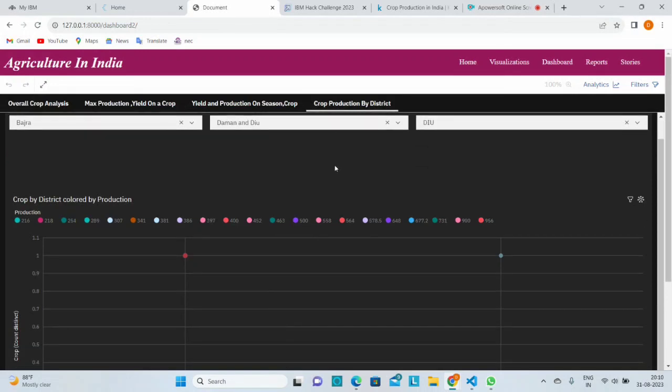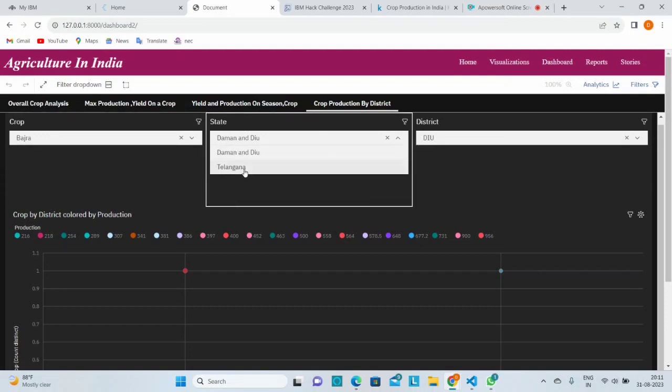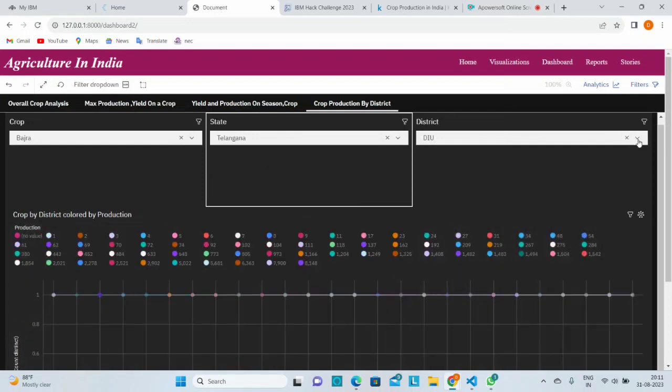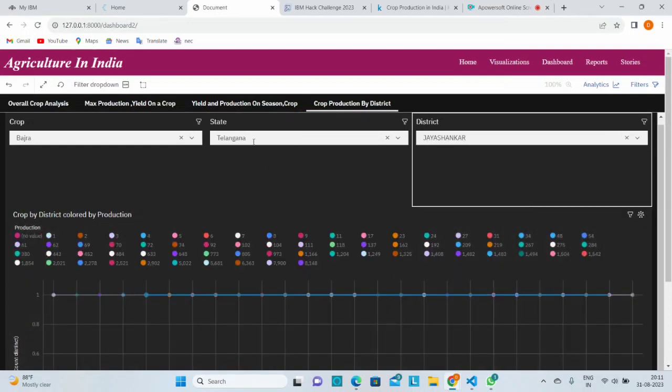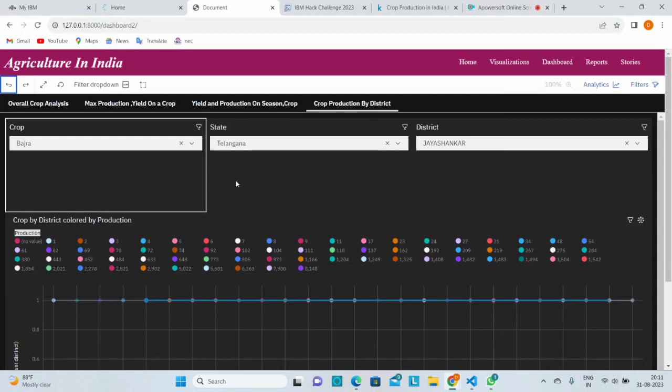This is crop production according to the particular district. If we select a particular crop, here we can see the colors that depict the crop count in that particular state and district. So this is the dashboard with the overall analysis based on crops. So let's go to the next dashboard.